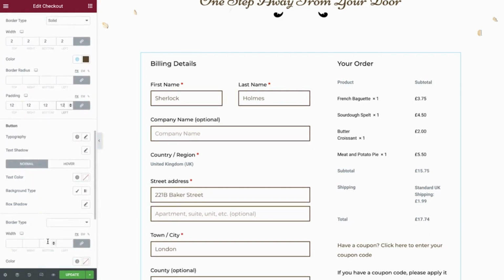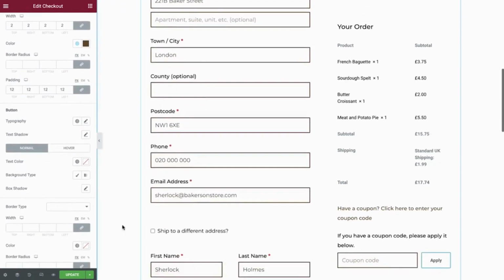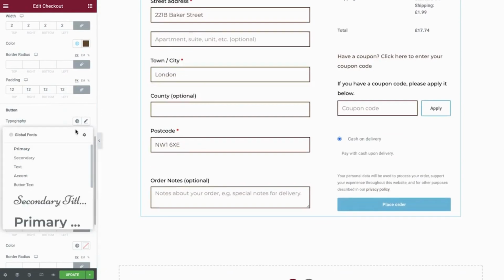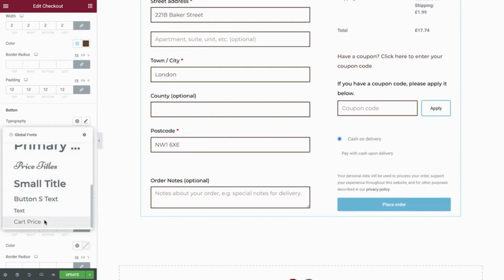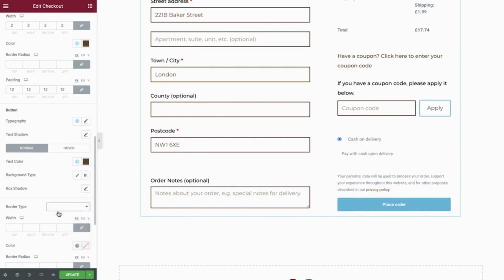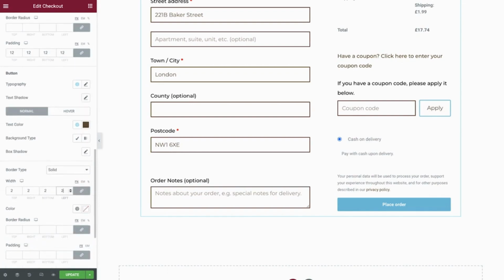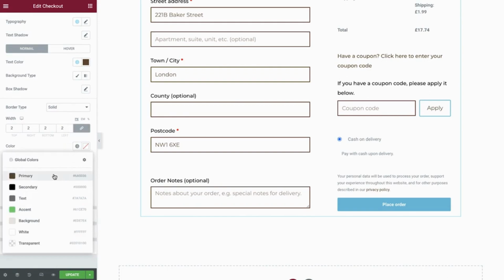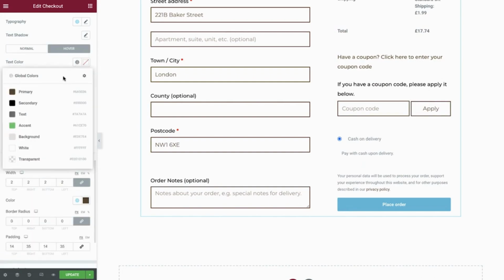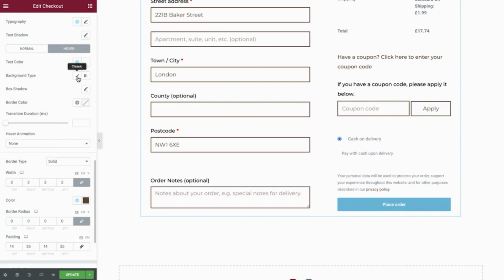Now scroll down to the button area, and let's configure the styles here. We'll set our typography, color, border, border width, border color, border radius, and padding. Now we'll switch and set the hover state, the text color, and background color.